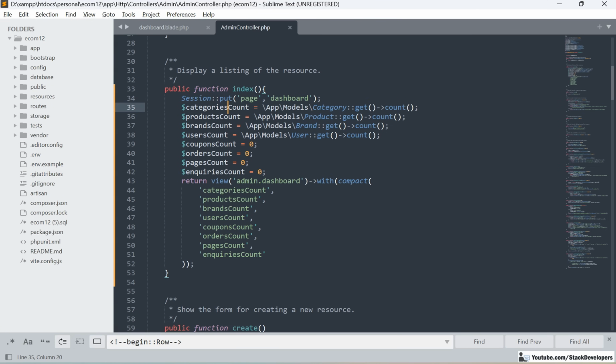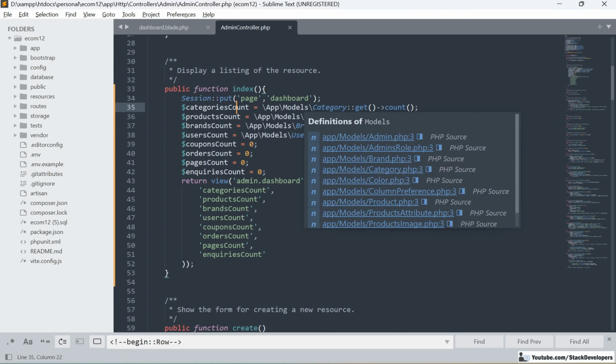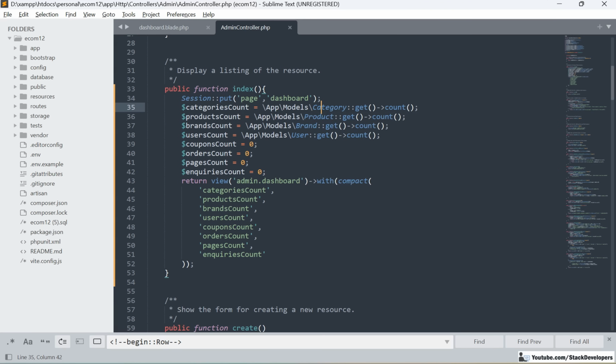But whenever we add these modules, we are going to fetch from the model how many coupons, how many orders, how many pages, how many inquiries there are, in the respective model, and that will fetch from the tables. So we have these modules so far: the category module, product module, brand module, user module. We can add these, and we can directly add their models like this, app slash model.